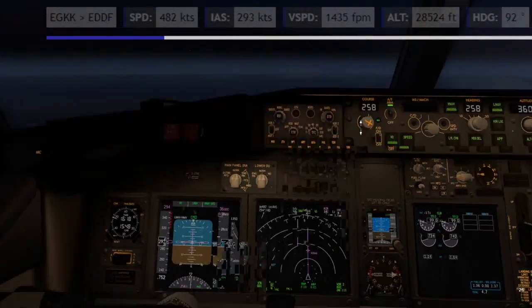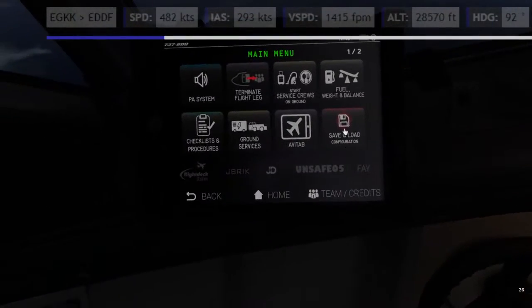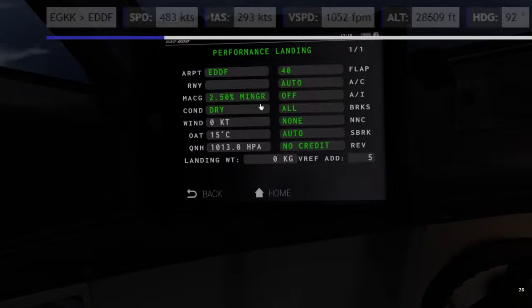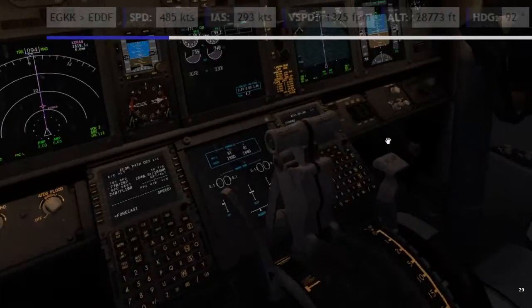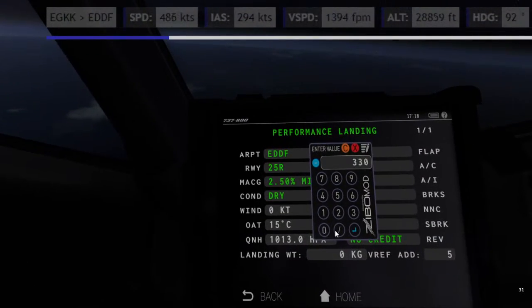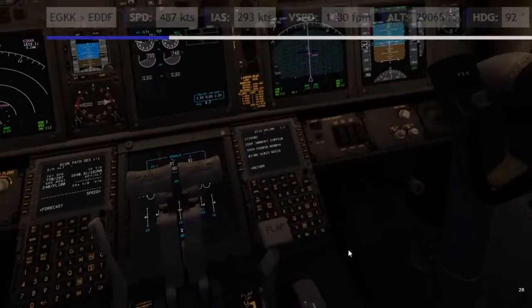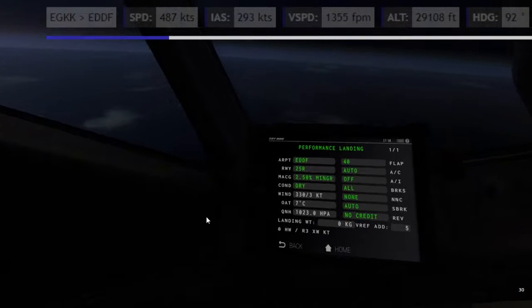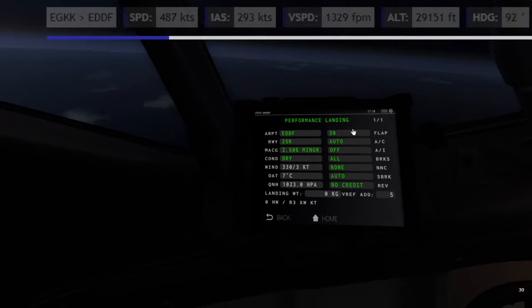But what we can do, we can calculate our landing speed, landing distance and autobrake requirements. We're landing on runway 25 right at Frankfurt. The wind is 330 with 3 knots. Put it into our EFB. Temperature is 7, QNH is 1023. I remind you, we're arriving with flaps 30.